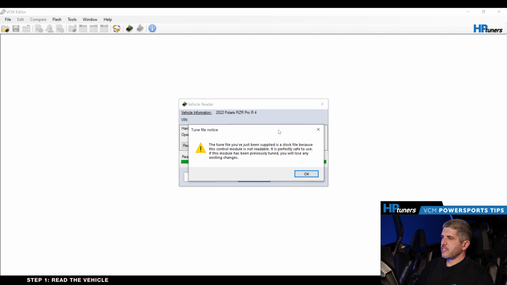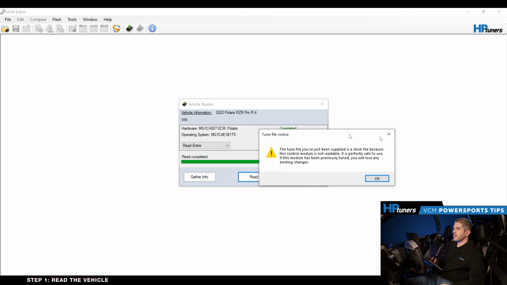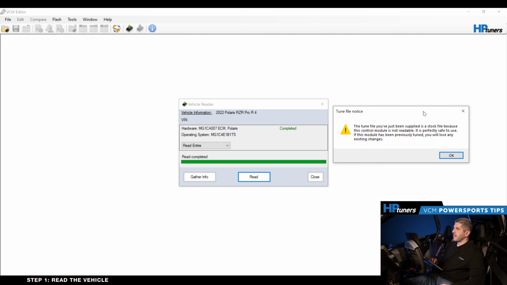So this is a 22-year model MG1 machine. MG1 is the ECU that's in the machine. This is actually a virtual read. So you can see the note here. It says the tune file you've just been supplied is a stock file because the control module is not readable. So we're actually supplying you with the stock file from our library, our server for this machine.